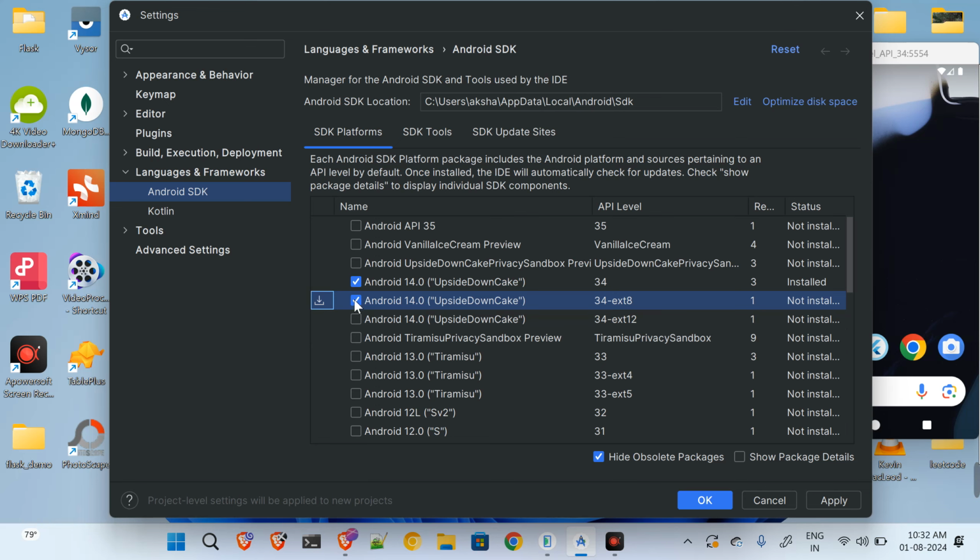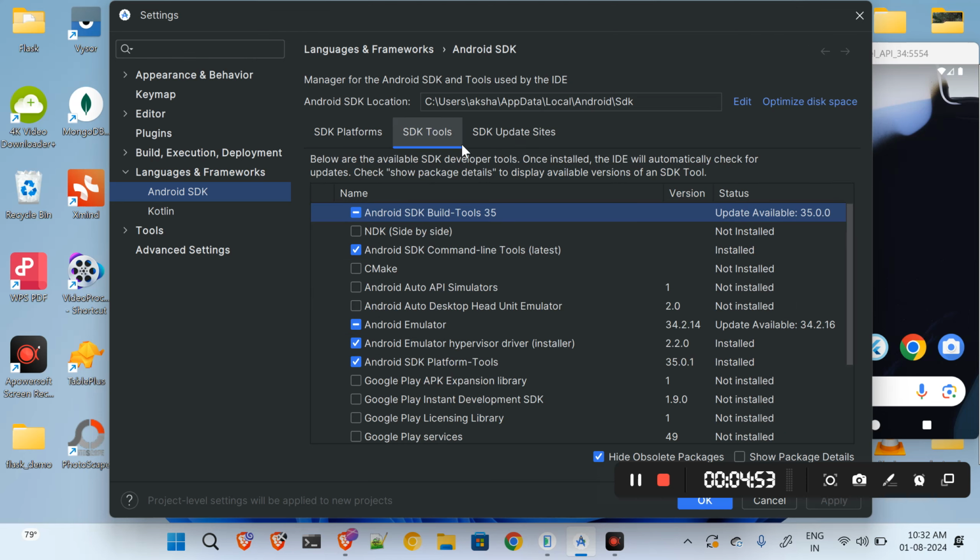By just clicking over here, you have to first click on the apply and then okay. But as of now I don't want to install this, so I will just remove. Then go to the SDK tools, and inside of this SDK tools, there are this Android emulator, Android SDK platform tools, then the Android SDK and Android SDK build tools.